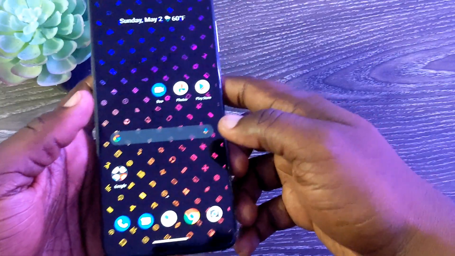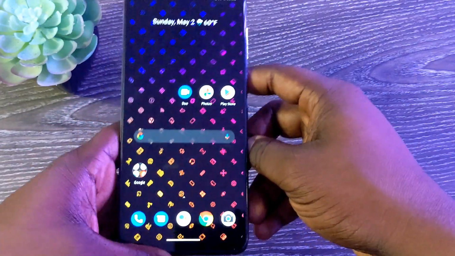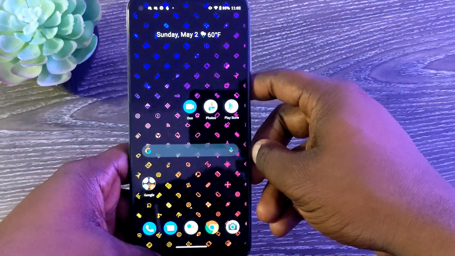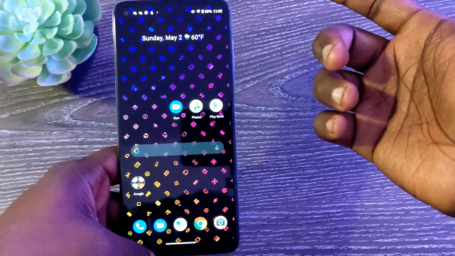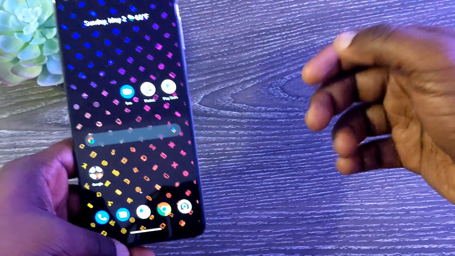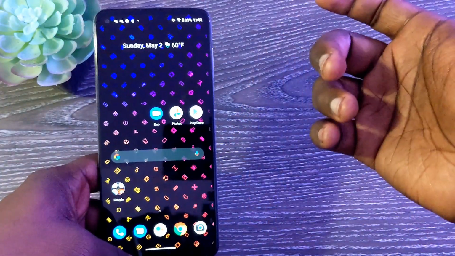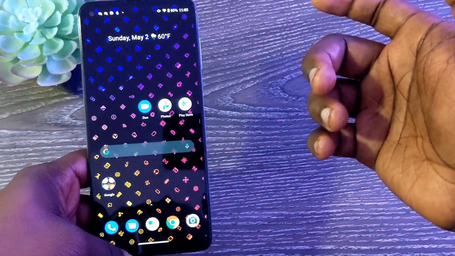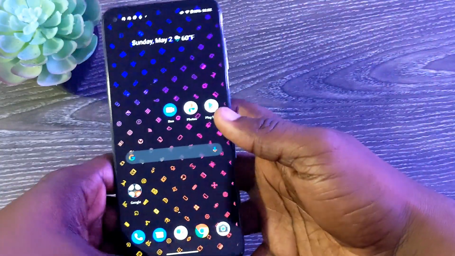Okay, so now I am on the home screen. I'm just going to show you a few of the home screen settings. I really like the Motorola software in general just because it's really clean. It's not a lot of extra features that will bog your phone down, especially on these cheaper phones. They don't have the strongest processors, so everything is still really fluid.